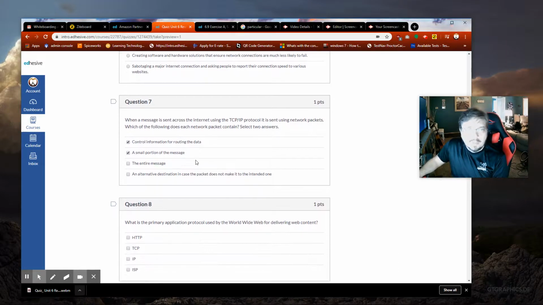Okay, so question 7. When a message is sent across the internet using TCP/IP protocol and is sent using network packets, which of the following does each network packet contain? It's like 2 answers. Spoiler alert, it's these 2. First off, in each packet, if you watch the videos, it'll say that a portion of that data is in every packet. And also in each one of those packets, it has to have routing data, so that way it knows how that packet can get to where it needs to go.